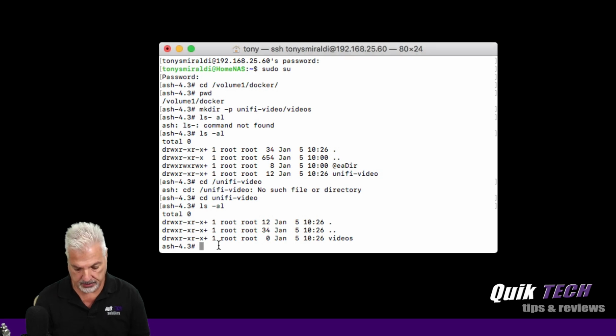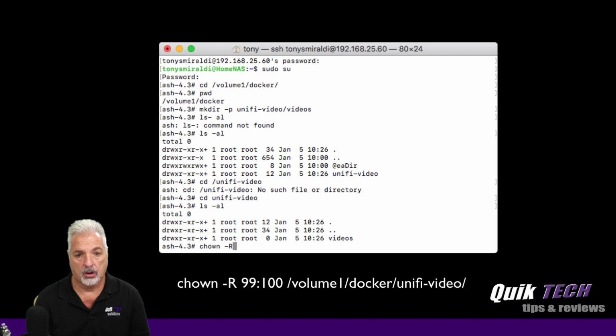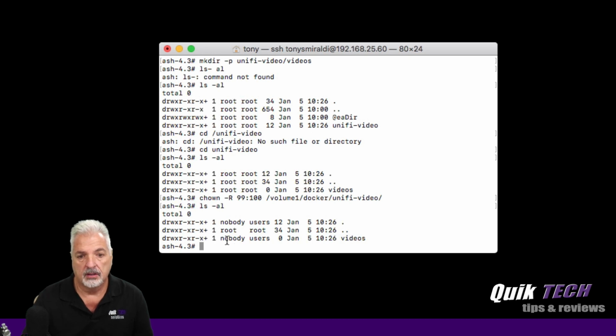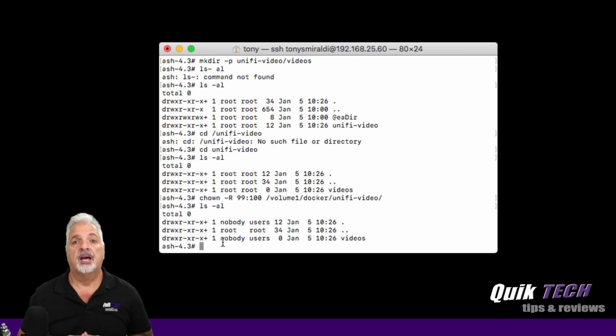So in SSH, we're going to use chown -R, and we're going to say 99:100, so we match our instructions in our README, and then we're going to put the path: volume1/docker/unifi-video. Okay, so now if we do an ls, you can see that the owner has been changed from root to nobody. Okay, the next step of the process now is to work in the text editor and modify the run command so that we can get our container set up.